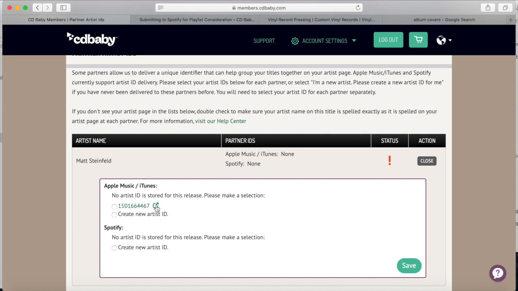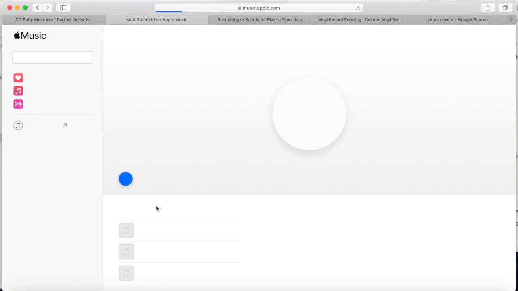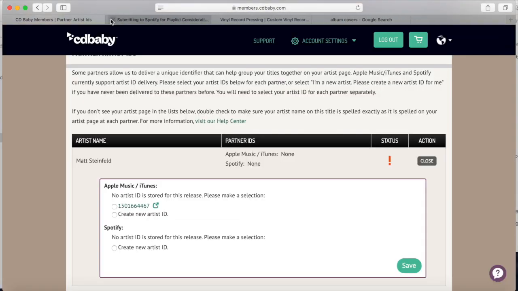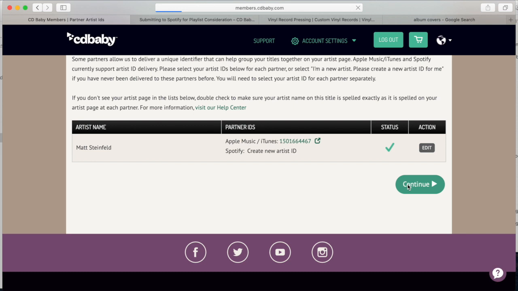So this is suggesting a number for me. I'm going to click this arrow just to see if it's me. All right, that's me, so I'm going to click that. And it says no artist ID is stored for this release, please make a selection. All right, continue.